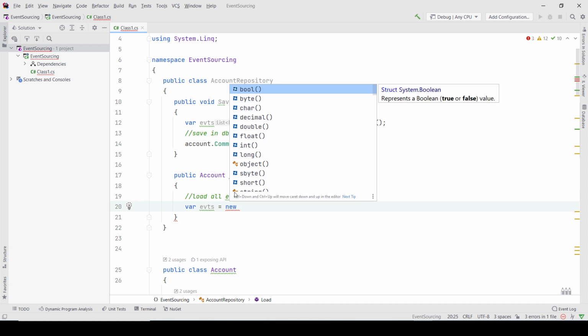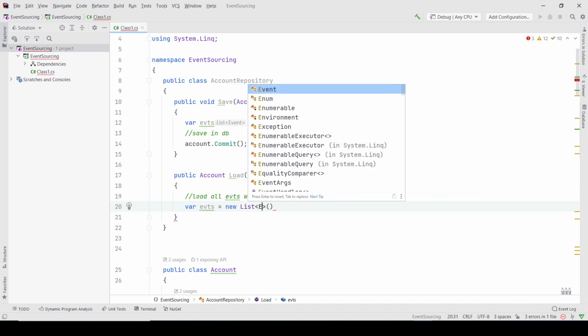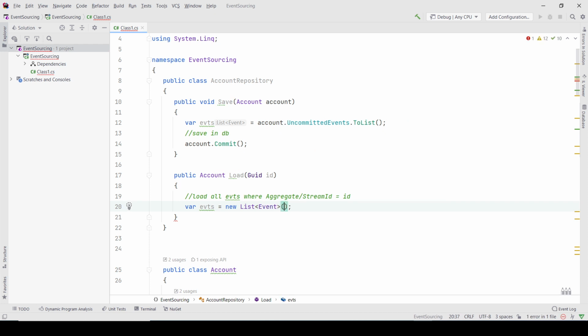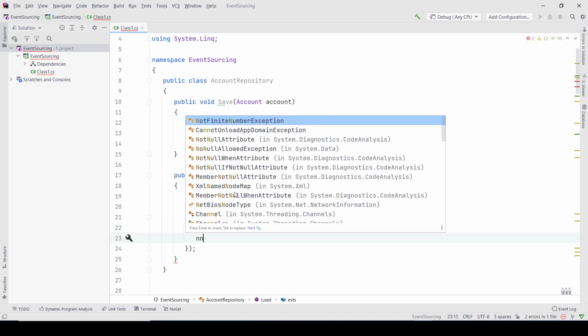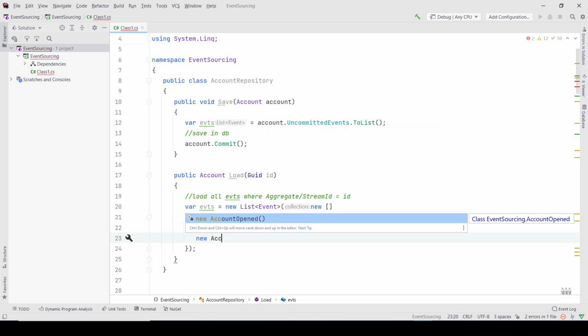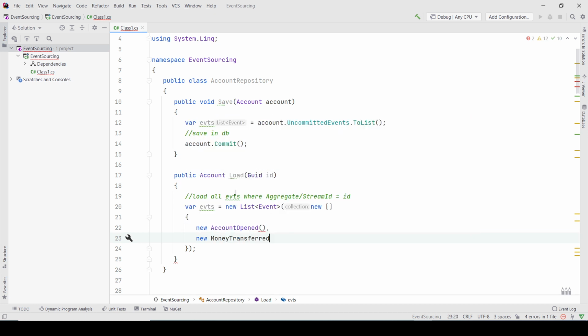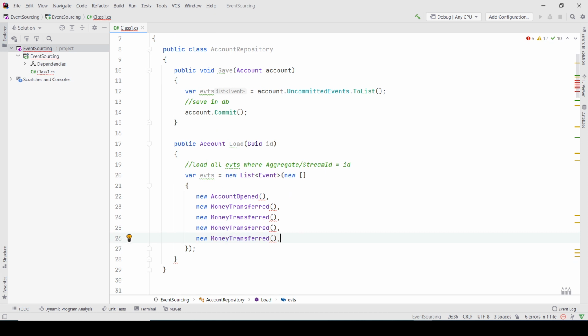Here I'm just going to do a new list of events, and here it would be something like new account opened, and here there is some ID, some stuff, and then new account money transferred. In a bank account you can do many more things, like creating credit cards, changing overdraft fees, and closing the account, and many more things. Withdrawing money, depositing money. But it would be something like this.